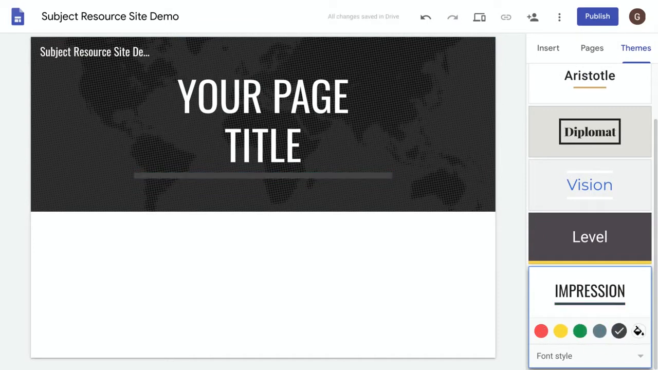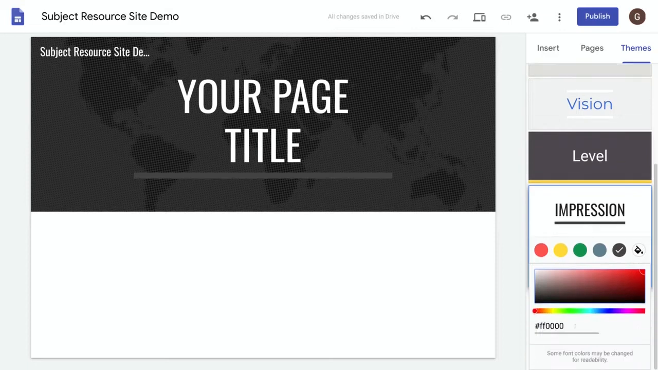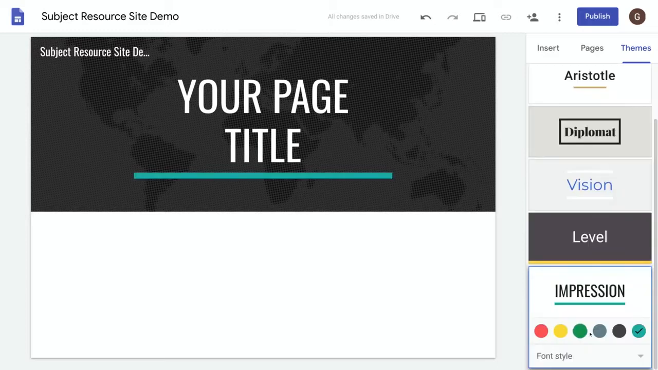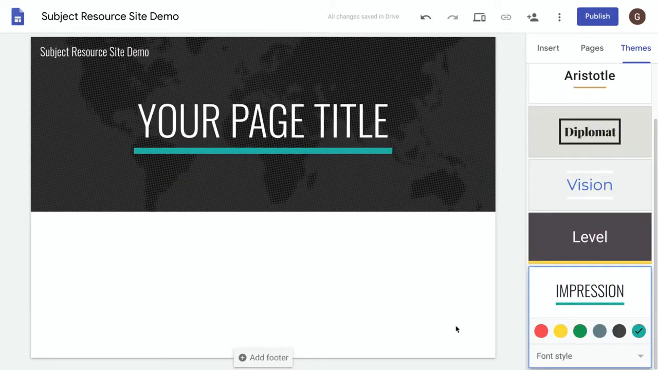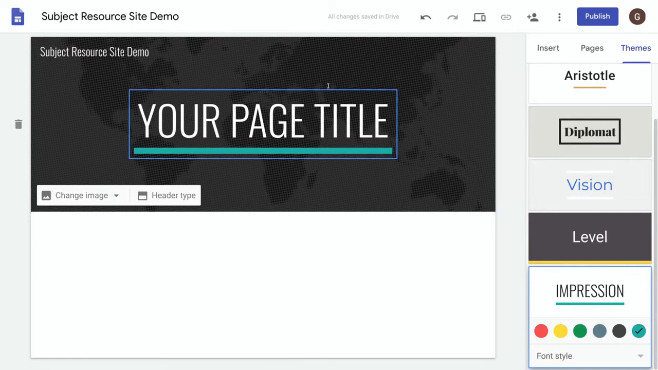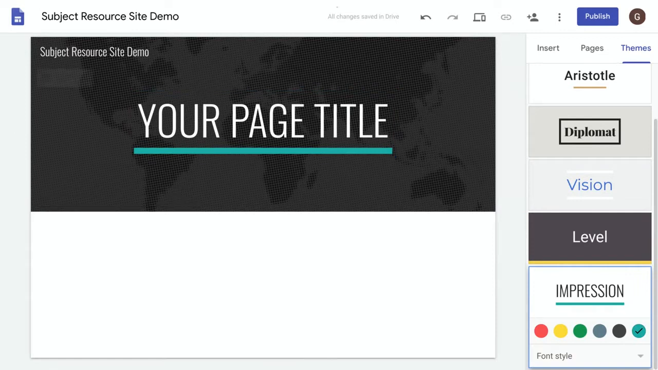or you can set your own custom color if you know the hex code. So I'm going to use a college branded color. And you can also choose a font style. You'll notice as you make changes to the theme, this will be reflected on your pages here in real time.